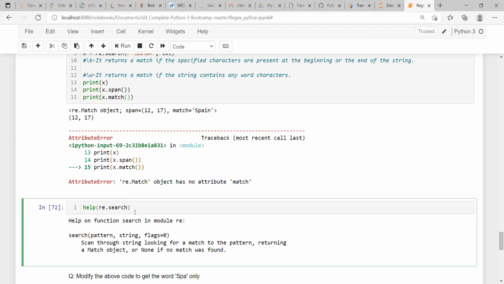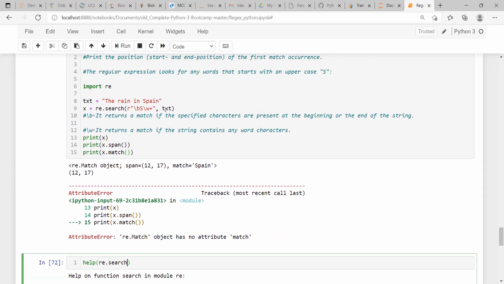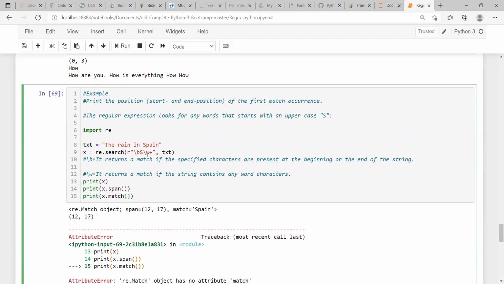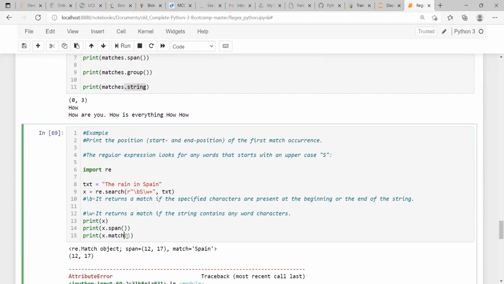Now this is showing how you can use the search pattern dot search option. So it is showing that you can pass pattern, string, and flag 0. So pattern and string you have already passed here in this example. This is pattern and that is string. Okay. Now here, how can you collect the match?